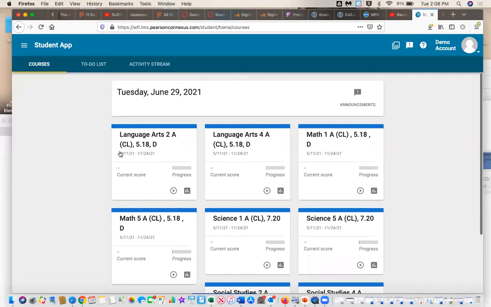On that card, you'll see the dates of how long that course will run. It'll be from the first day of school to the end of the first semester, and then from the beginning of the second semester to the last day of the school year. Current score, progress bar will highlight as you work through the course. The start will take you to the activities, and this will take you to the individual gradebook for that course.